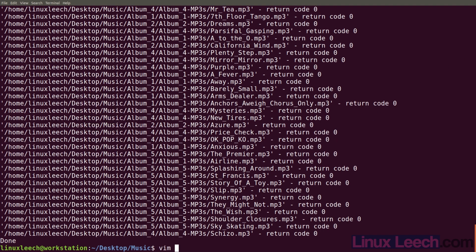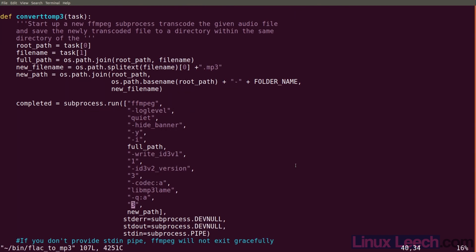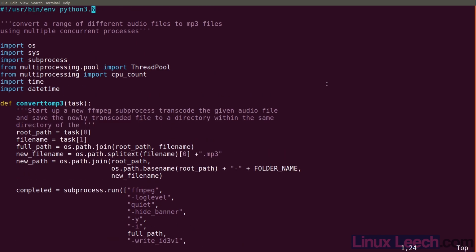So let's open it with vim. Let's do tilde slash bin slash flac to mp3. It's just called flac to mp3, but it does other audio files as well. Okay, so let's just have a quick look through this.